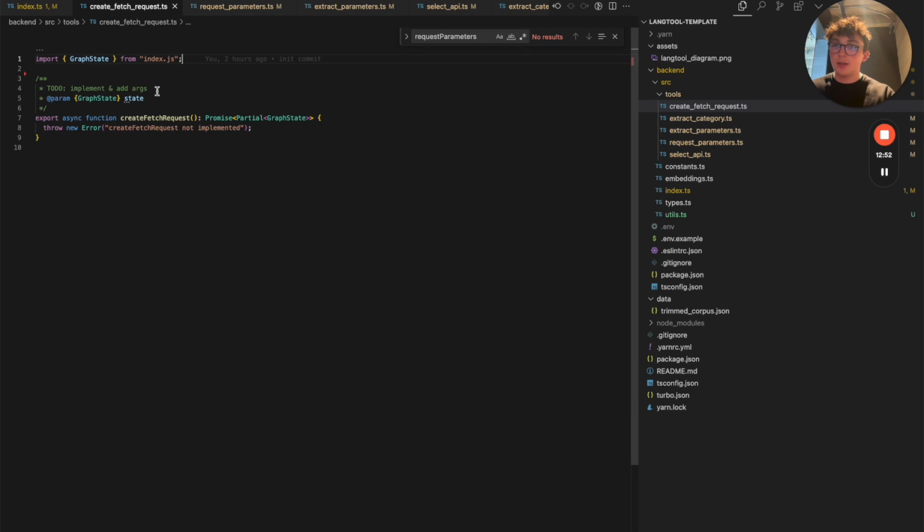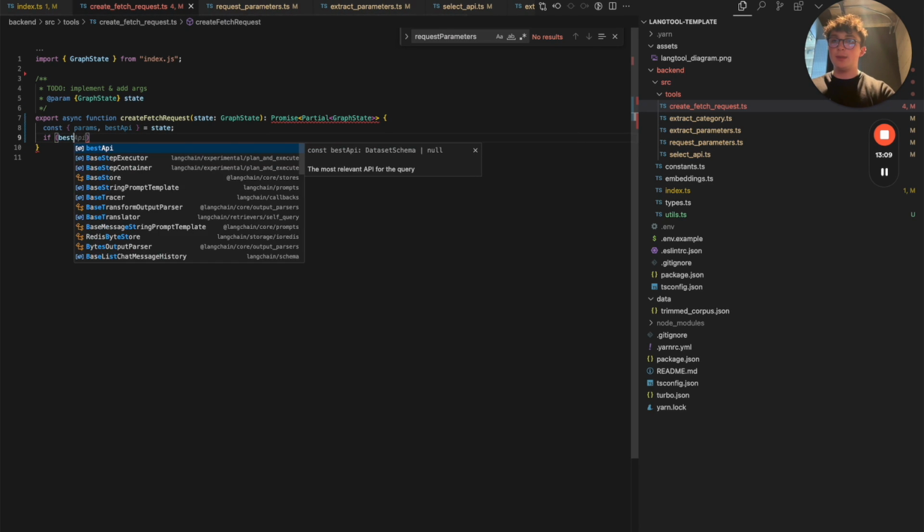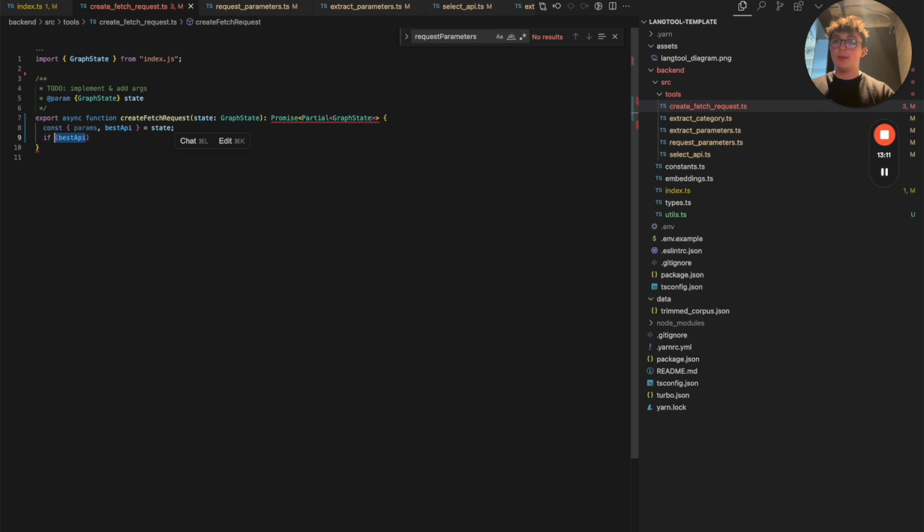We're just going to be creating the fetch request, which means we are going to take the graph state. We're going to want to say const, what do we want? We want the params. We want the best API. And then we can say if best API is false, then throw new error.